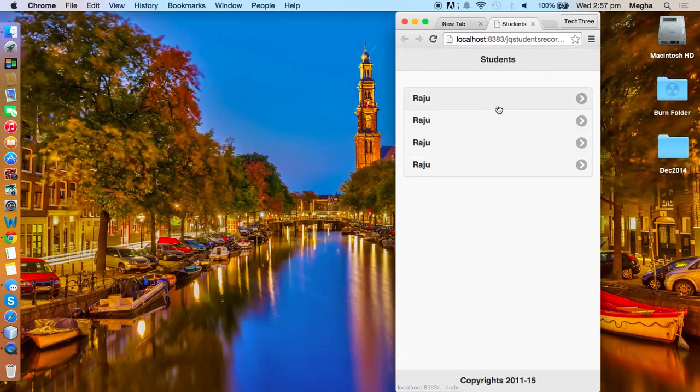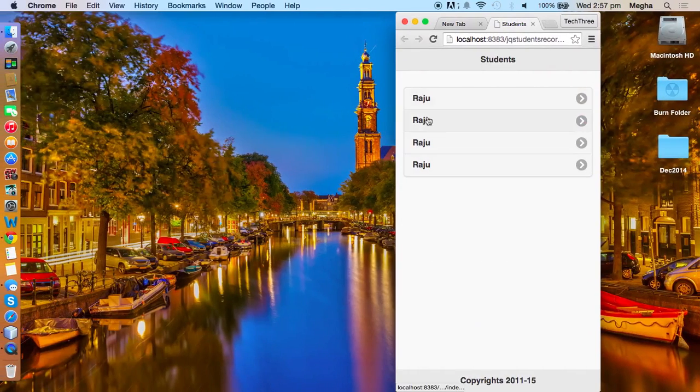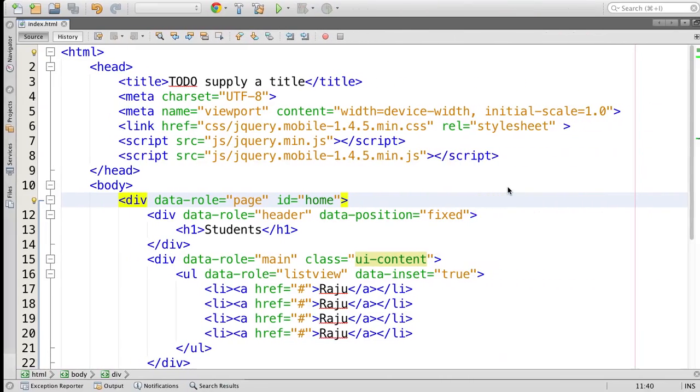Okay, so this inset gives an additional look and feel. So data-inset, if I set true, all list elements are set as a group. The first one will have the top edges curved, and the last one the bottom. So this looks pretty good.